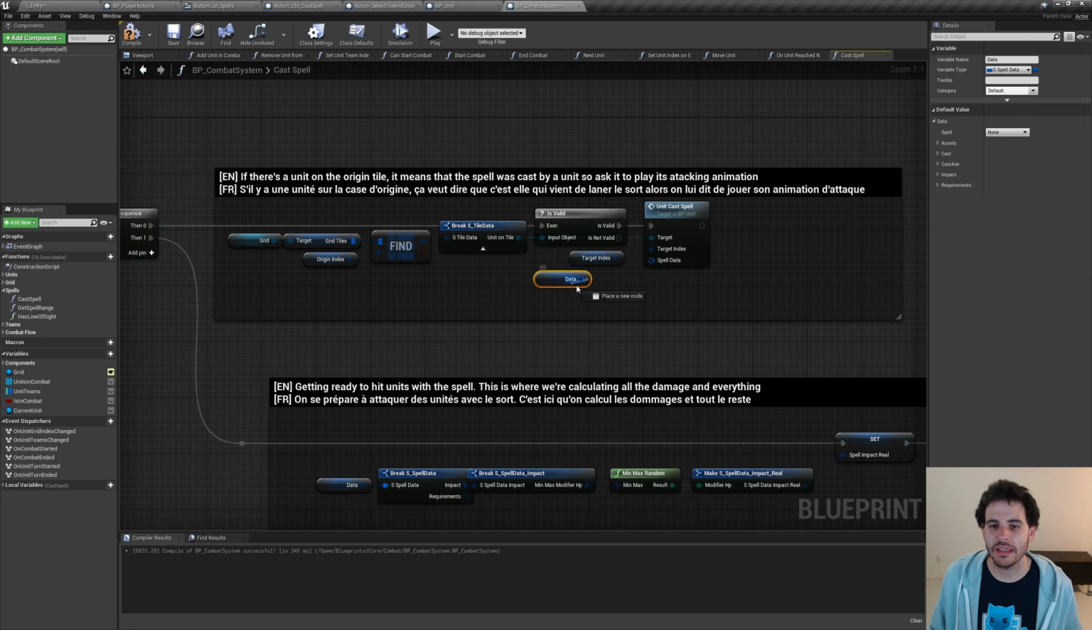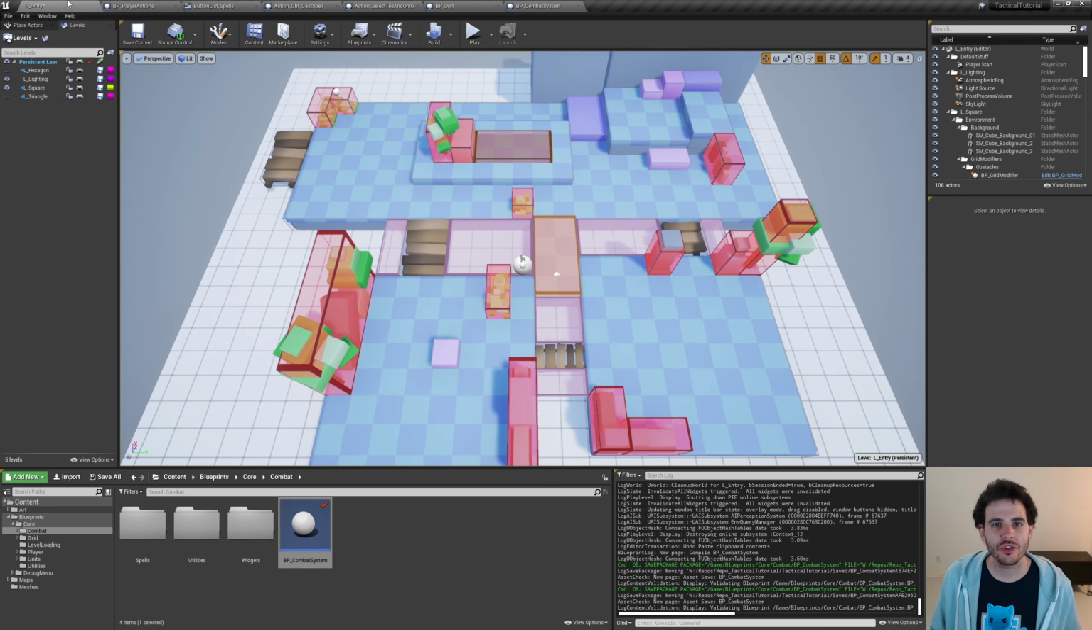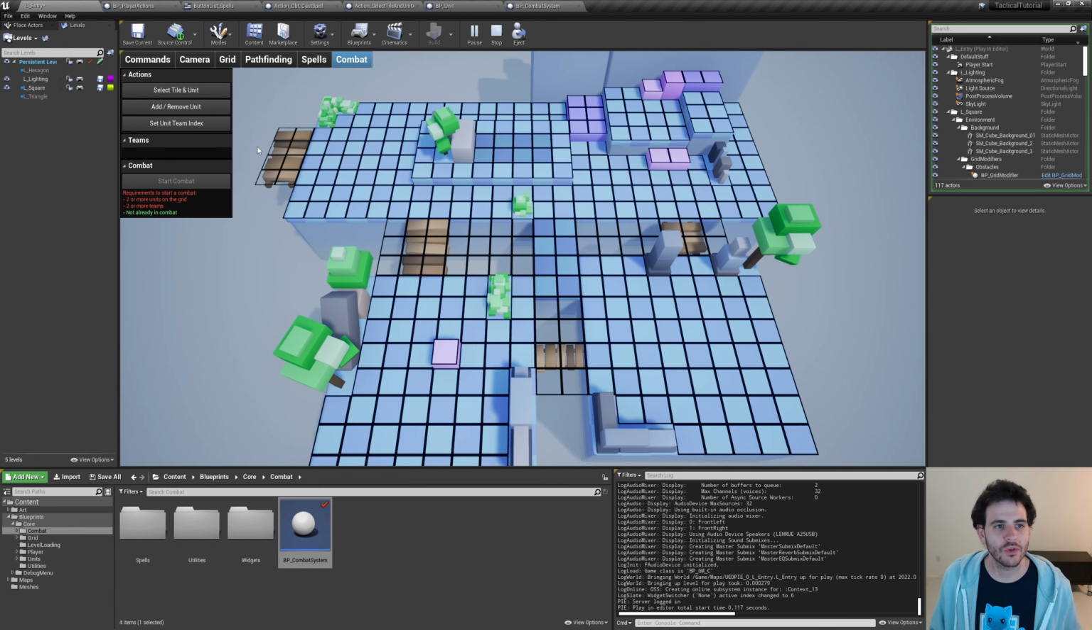So I'm going to copy paste it and connect it like so. Here we go. Now we are feeding the spell data to the unit, and it should subtract the action point when we are casting the spell. So let's go see how it looks.